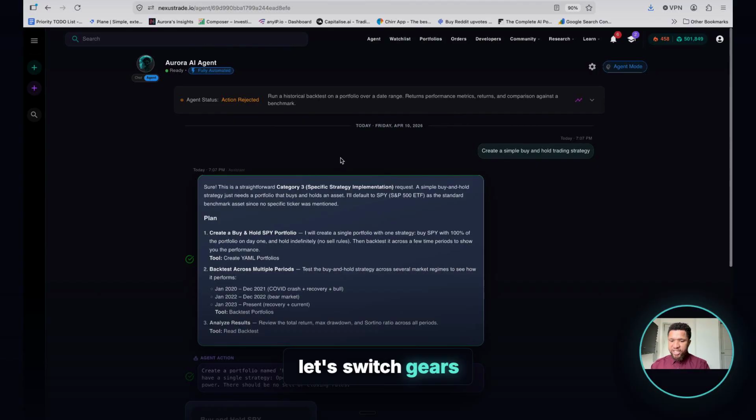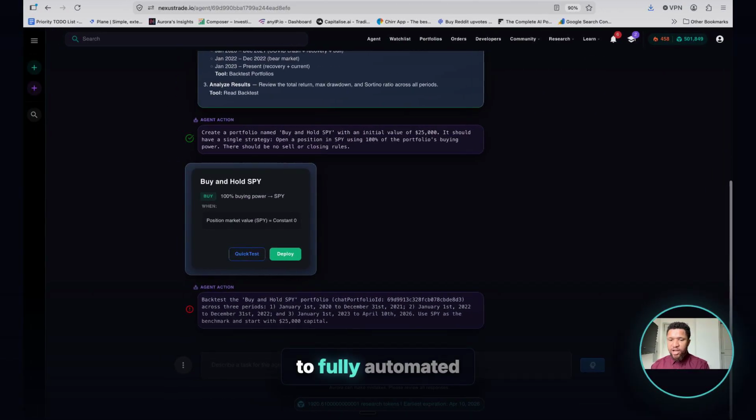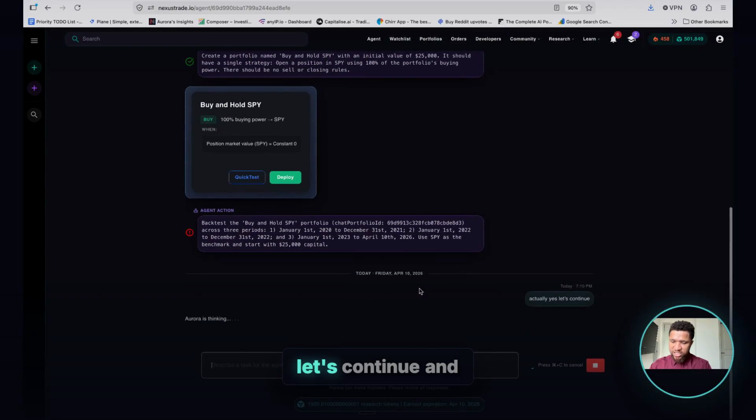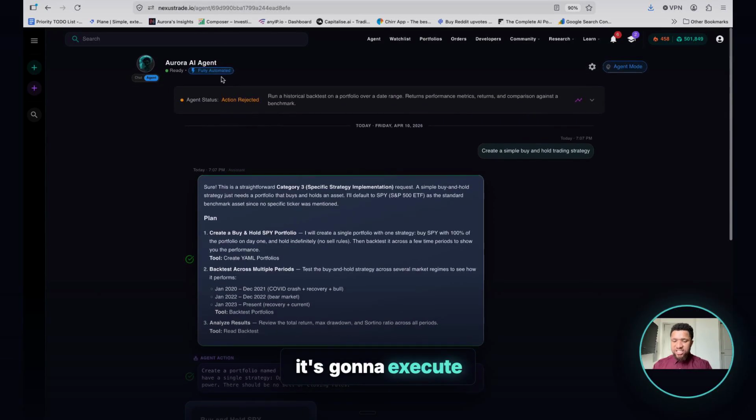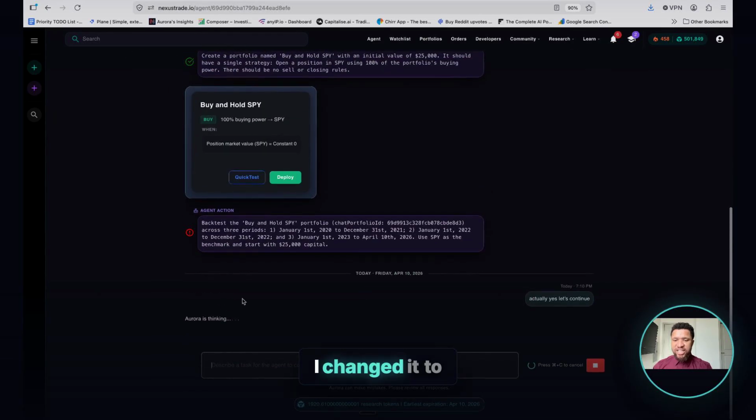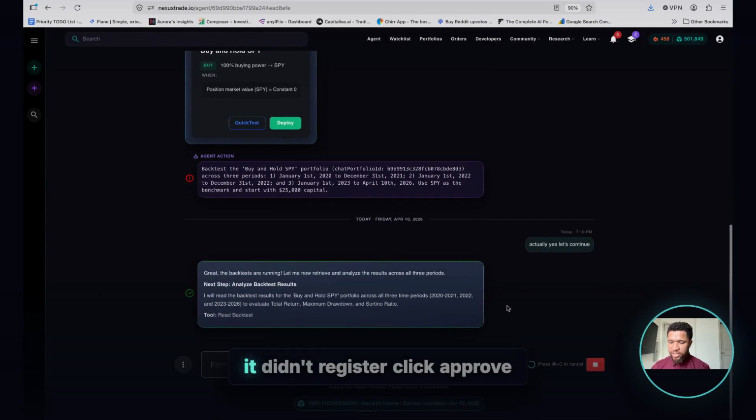Now let's switch gears and switch it to fully automated mode so I don't have to approve it. It's going to execute everything by itself. This is also similar-ish to dangerously skip permissions if you use Claude Code, but don't worry, within the app Nexus, this is safe. I'm going to say, actually, yes, let's continue. And unlike before, which I had to approve all the plans, it's going to execute it autonomously because I changed it to fully automated mode. I'm going to click switch. It didn't register. Click approve.